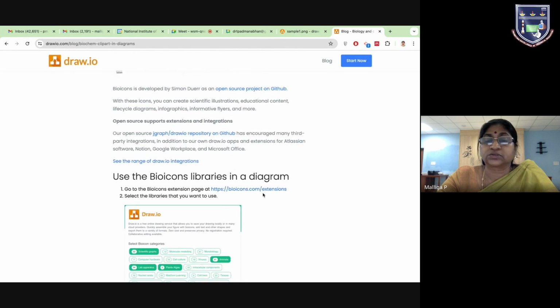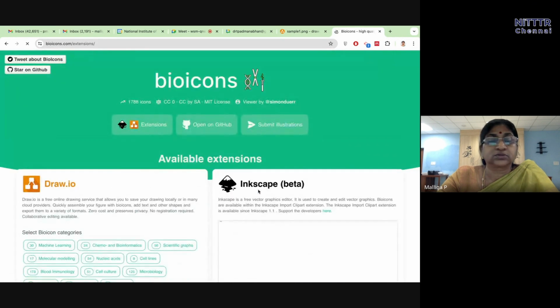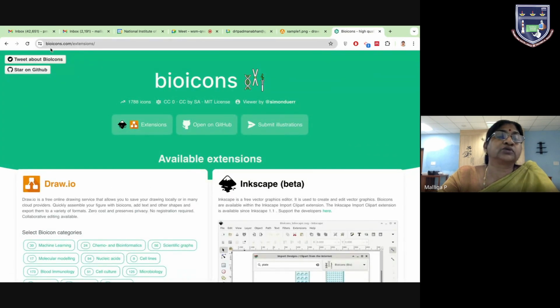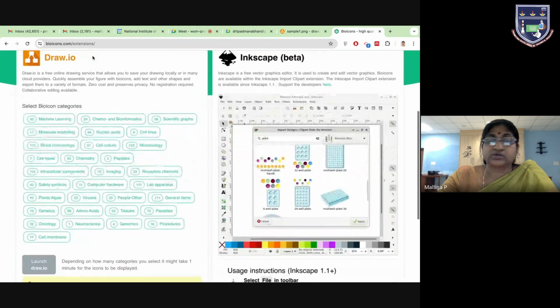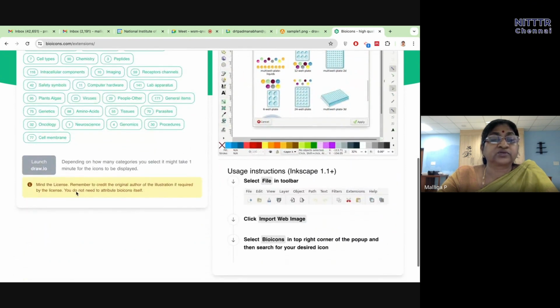Go to this one. You see, you can go to bioicons.com extension. Okay, so then you can keep adding whatever you want. You want machine learning, molecular modeling, many things are there, right? So depending on how many categories you select, it may take 1 minute.